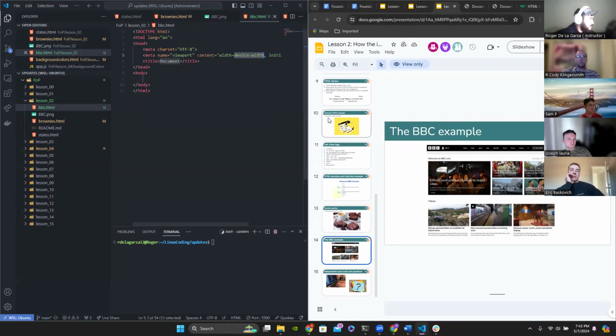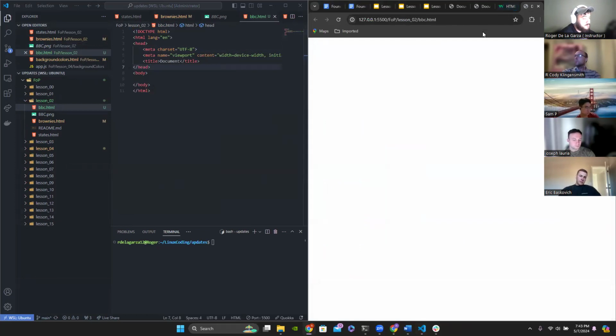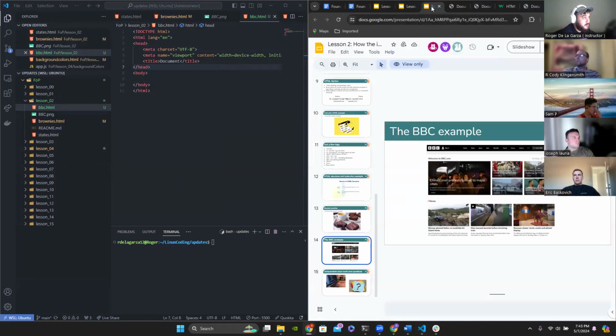Boilerplate code. Yeah, our boilerplate code, right? Every HTML document you have is going to have all this information. So just go ahead and use what's provided for you. It's pretty straightforward. Open with live server. And now looking at the BBC website, what's the first thing you see on it that we might want to add on to here?